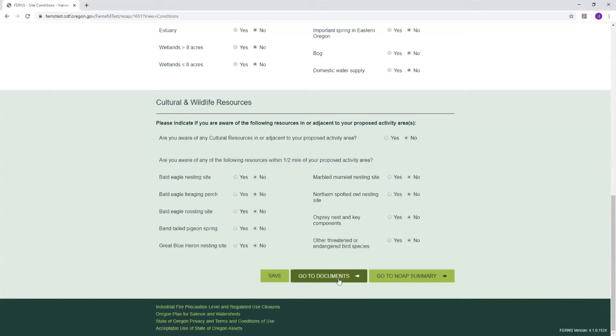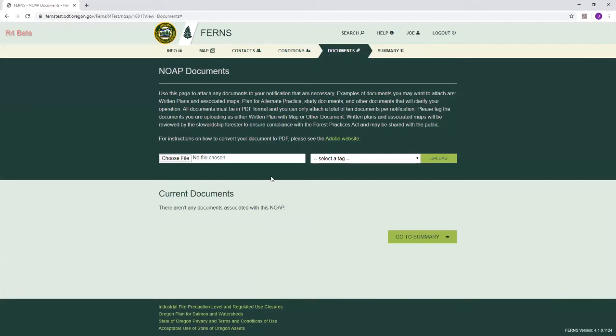Once you answer all those, there is a page where you can upload documents. If you have PDF documents you want to upload, like a map, or if you've already done a written plan because you know you need one, you can upload it here. We can always upload documents later too. Once the forester reviews the notification, they can determine if a written plan is required. So don't feel like you have to upload anything here. And then once you're done, you can click Go to Summary, and you can review everything that you entered.